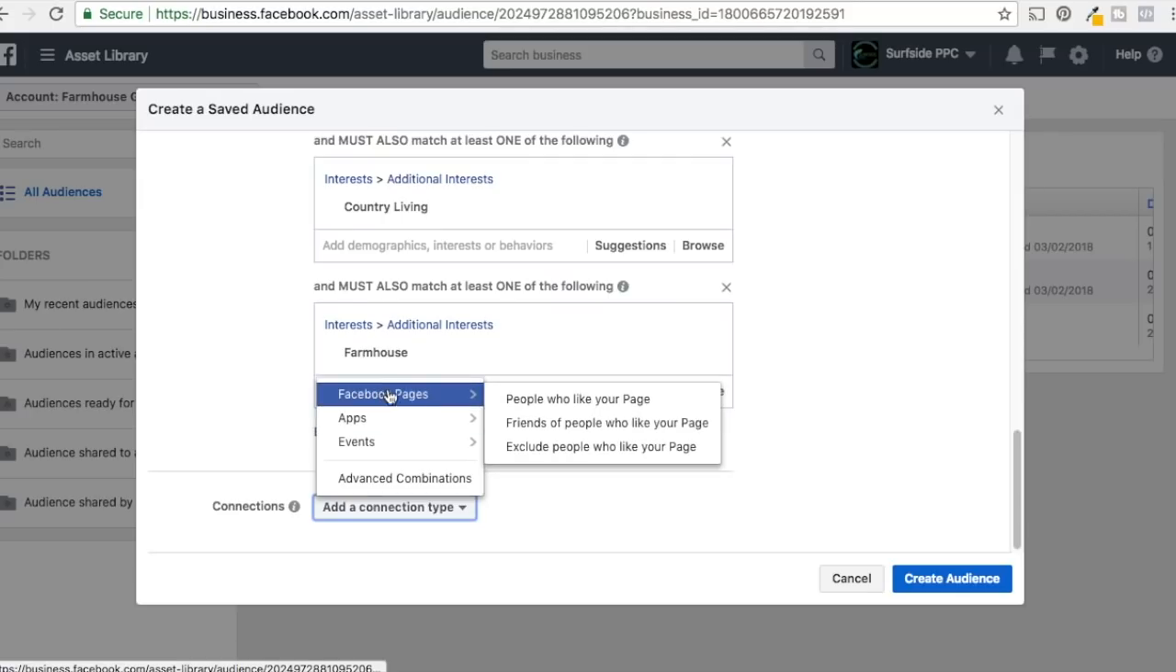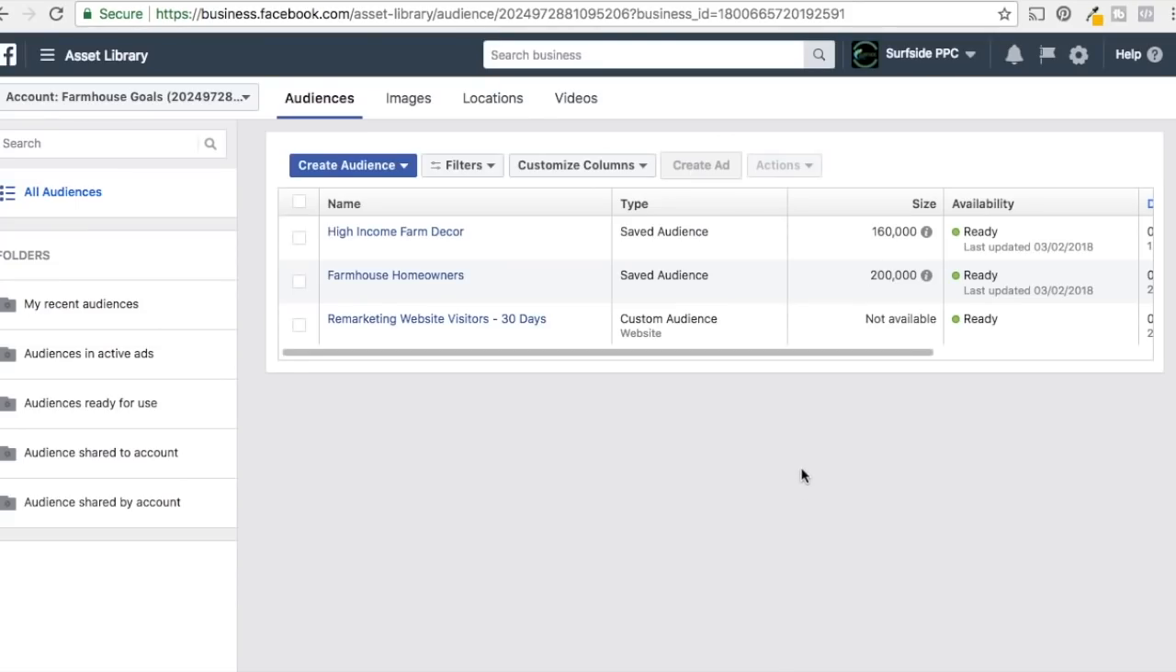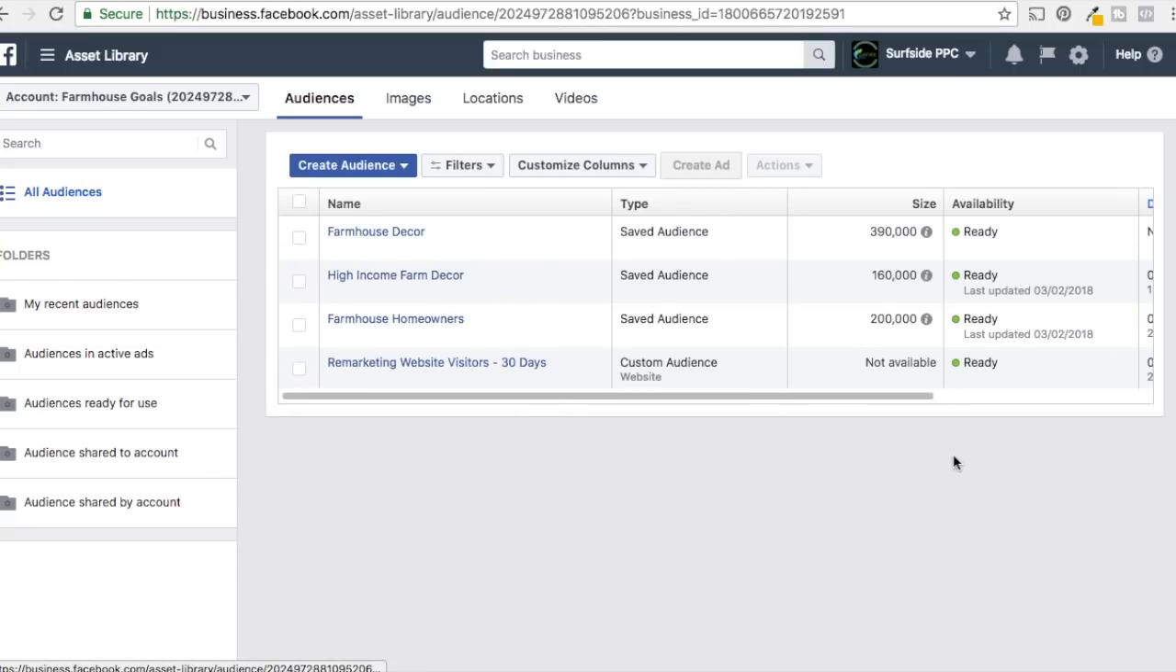So what we can do is say we want to exclude people who like our page. We're just going to target them separately. So you could exclude or add different connections here. So once we click create audience, it's going to have our new audience created here, farmhouse decor. So we have farmhouse homeowners, high income farm decor, and farmhouse decor, along with our remarketing audience, which definitely isn't big enough yet. So it's not going to populate until we get enough traffic to our website. So now we have our audiences created.